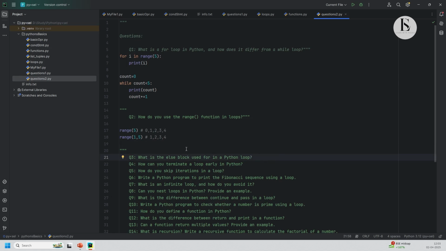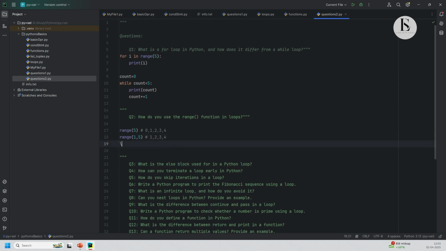And there is one more way. I skipped this. There is one more way, right? We had seen this range. We can specify it like this, right? Then what happens? It would print 1, 3. That's it. Would print 1 and 3. Okay, moving on to the next one.